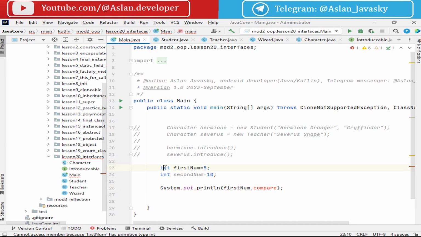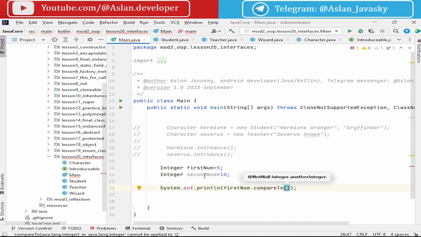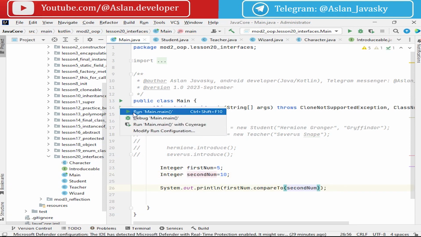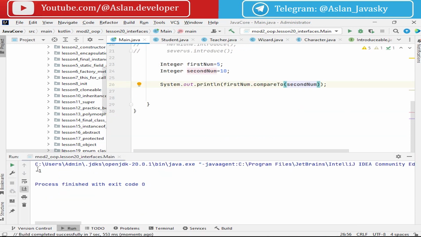Let's use wrapper class Integer for the first object and for the second object, the compareTo method, and specify the second object. Run our program and we can see the negative number. It means that the first number is less than the second number.